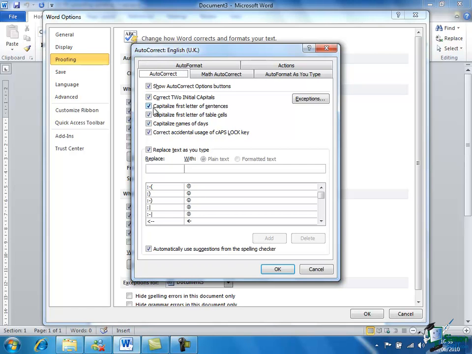We can also ask Word to capitalize the first letters of sentences or capitalize names of days. That's one we saw before. So when you're working on Word documents yourself, don't forget all these options within proofing on the Word options. They can give you a very fine level of control on how Word helps you with your documents.